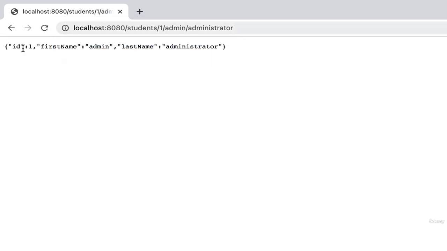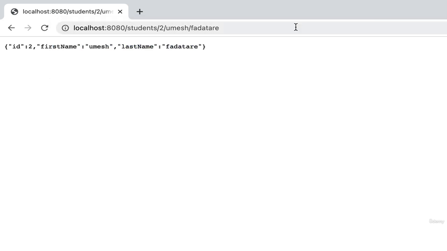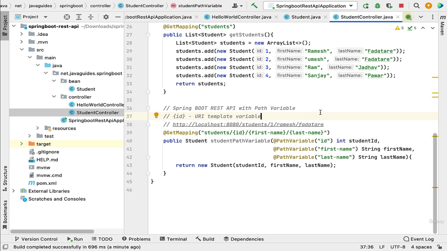You can see ID 1, first name admin, last name administrator. So let me pass some different values. Student ID 2, first name Umesh, last name Padatare, and there we go. You can see we got a response, and these values are updated in the response. Alright, so this is how we create a Spring Boot REST API that handles path variables in a request URL.